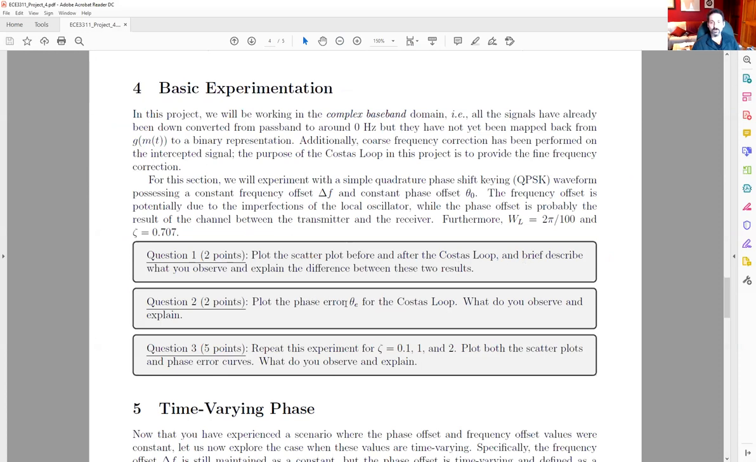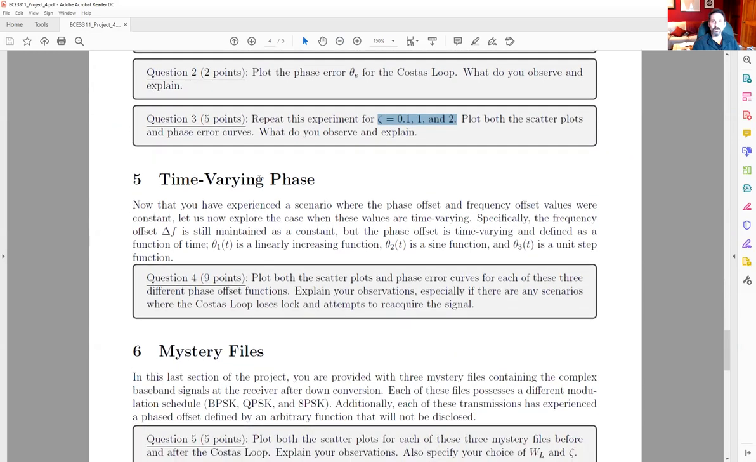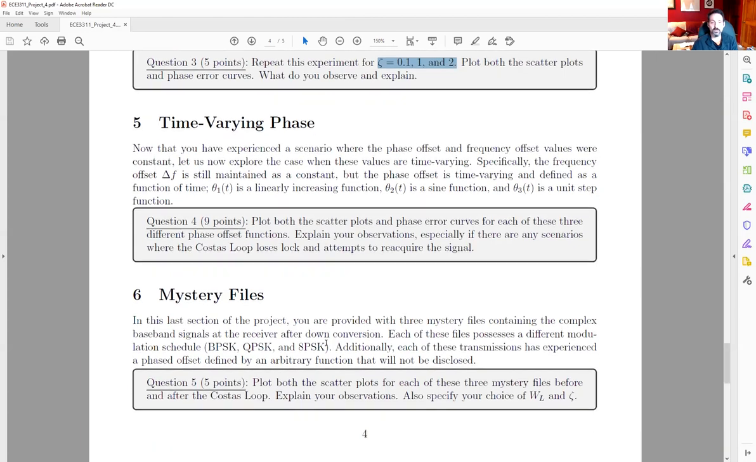And also plot the phase error. We saw one example of that. Explain, what are you seeing? And then also play around with different damping factors. How well does it work? Or how well doesn't it work? With the time-varying phase, you saw we had three different functions. This is going to be a repeat of section four for the most part, but for the different non-constant phase-varying values, right? And then the mystery files.